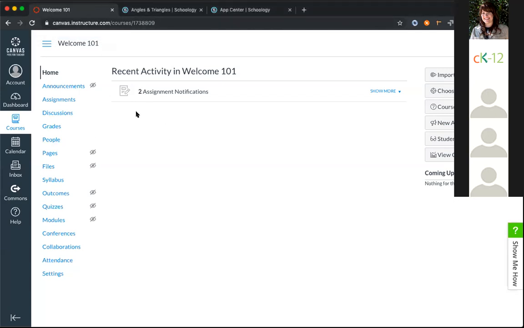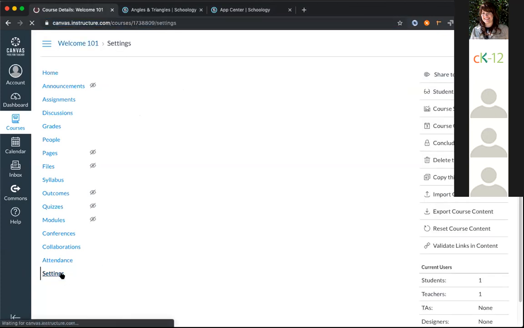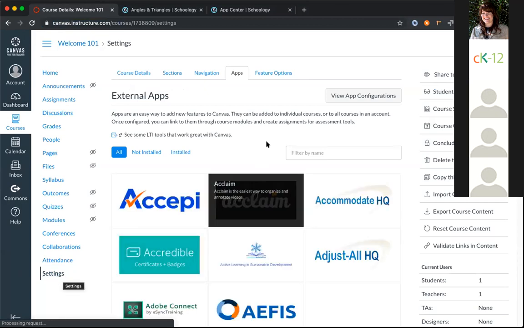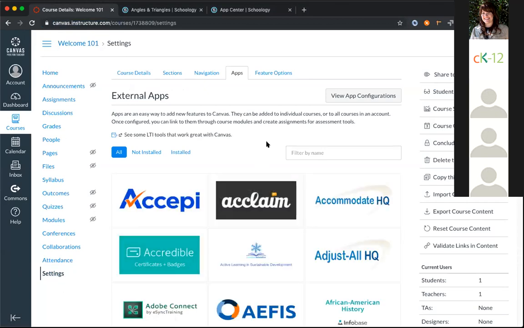Right now, hopefully you're seeing my Canvas class. We're actually using the free version of Canvas. We used to have an enterprise level, but anyway, we've been bumped down to this. So I'll show you how to install it here, and then once I get to the actual app page, the steps are pretty much the same if you're using enterprise for Canvas.